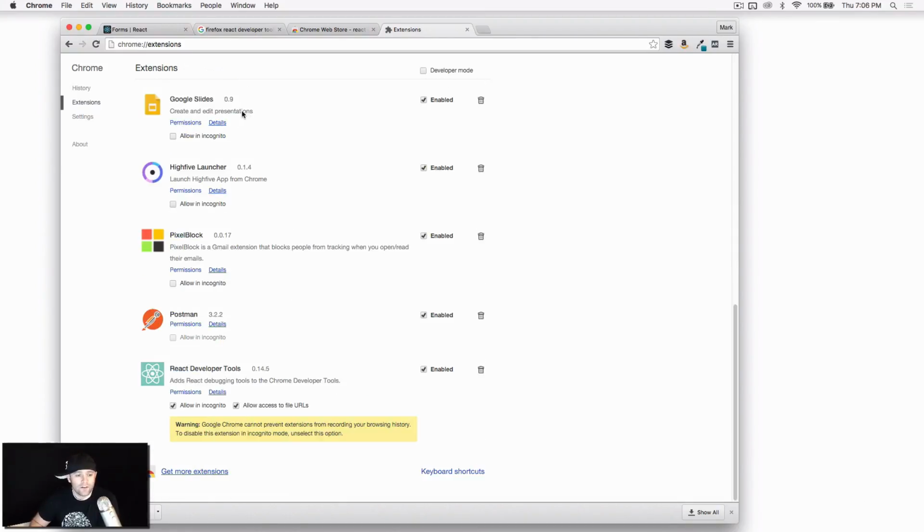Okay, scroll down to wherever it is, and there it is. And you need to make sure that allow in incognito and allow access to file URLs are selected. Okay, it does have tracking and stuff, but it's for developing. No one's taking your information. There's a warning there. So make sure those are both enabled so we don't have any problems, okay?